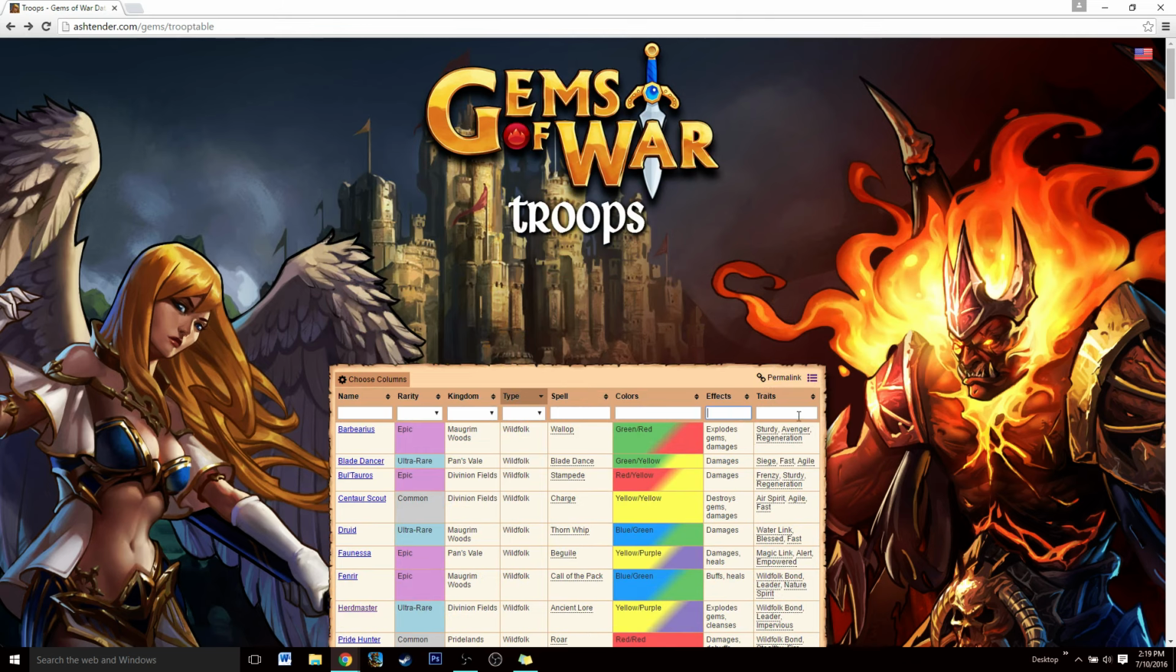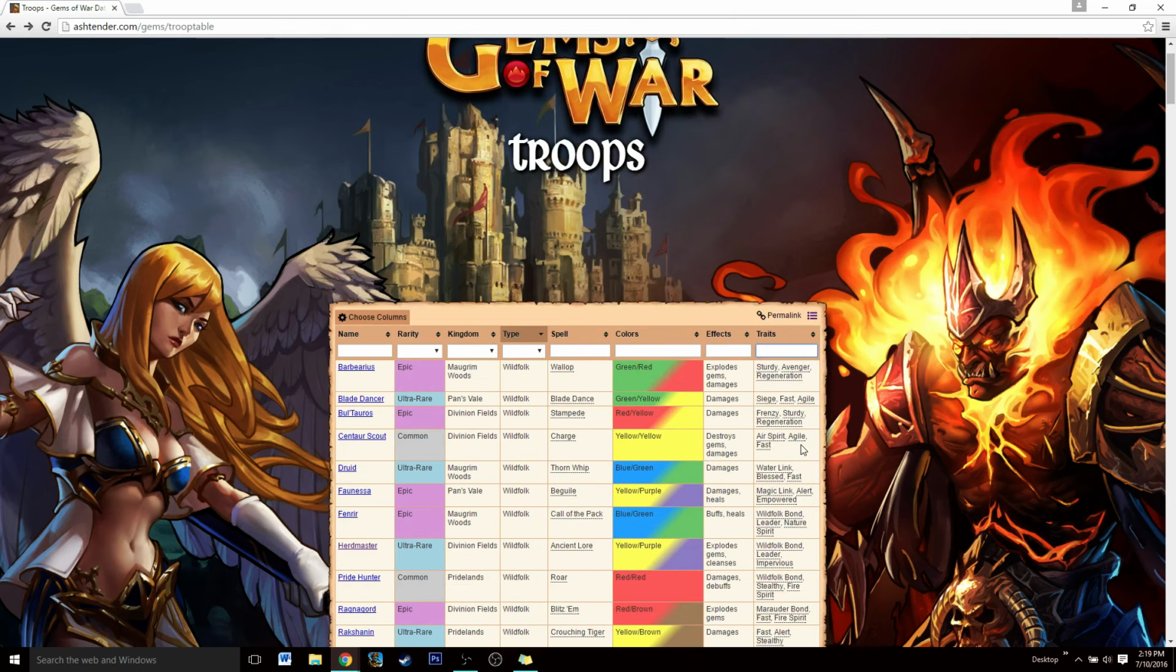And over to traits. Traits, of course, also pretty self-explanatory. Just type a trait here that you are looking for, and it will show all of them. Additionally, you can just click on any trait, and it will show you what it does, as well as how much that trait costs on that specific troop.